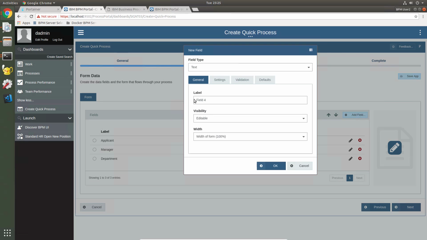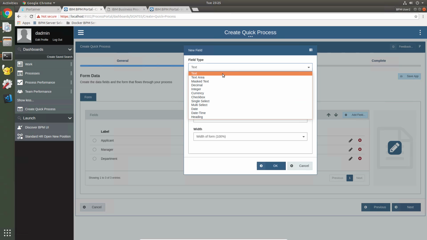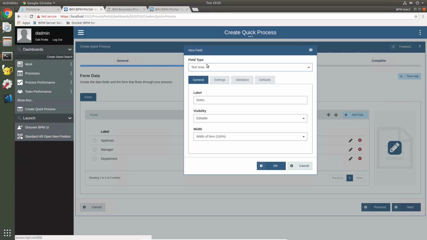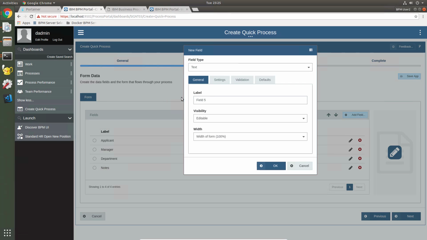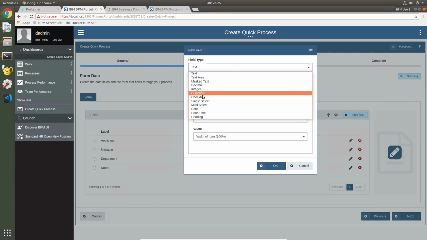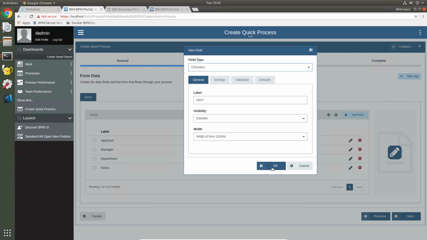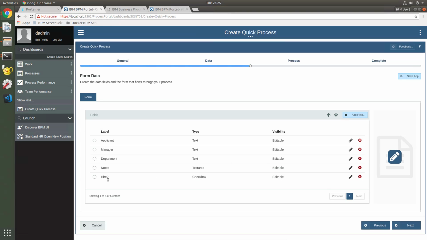So during the interview, we might want to, for example, take some notes about the candidate. And the notes want to be a text area. So not just a simple text field, but a text area. And then, at the end of the interview, we might want to decide, should we hire this individual? So we'll create a field called Hire, and we'll make that field a checkbox. Good, so we've added a couple of new fields into our story.